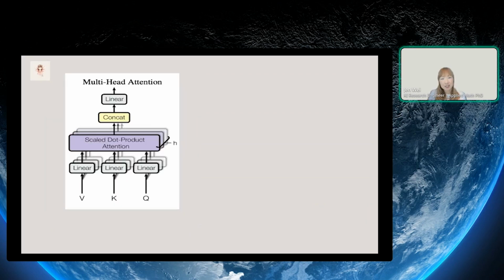So next, let's look at the multi-head attention. This is a diagram of multi-head attention. Essentially, we have a stack of single head attentions that are processed simultaneously. At the end, we concatenate the output of all single head attentions, and then we apply a linear projection to its final output space.